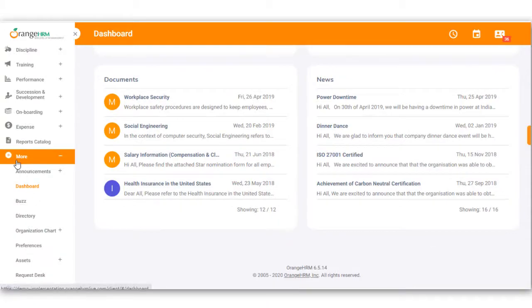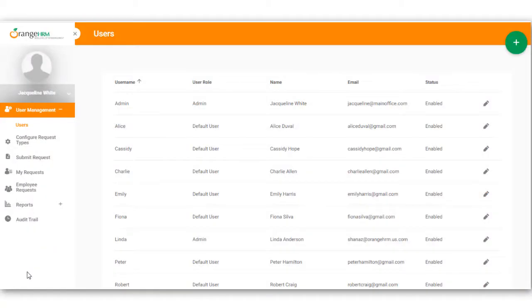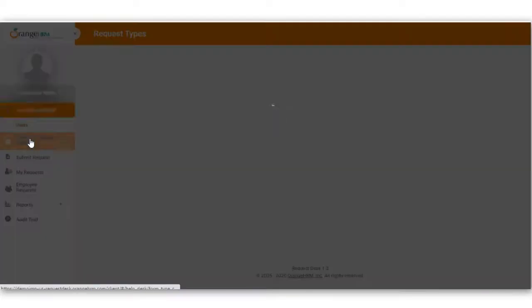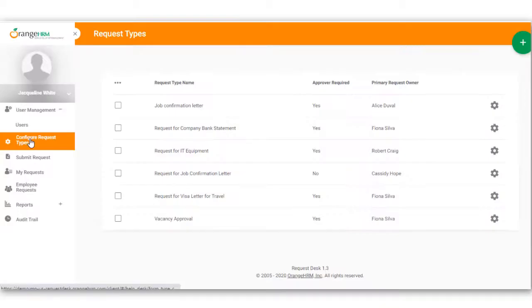To navigate to the OrangeHRM Request Desk module, you should expand the More section and go to Request Desk. When using the module, in order for employees to effectively use the Request Desk functionality and submit requests, request types should first be configured in the system. To do this, the admin user must open the Configure Request Types section.